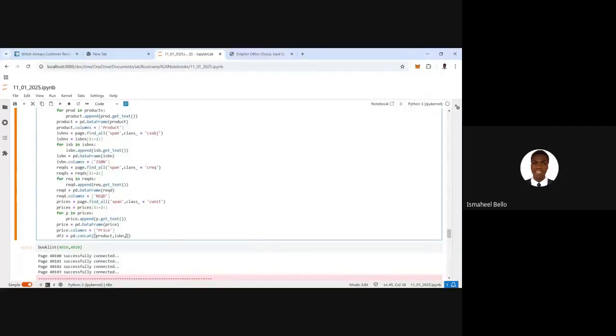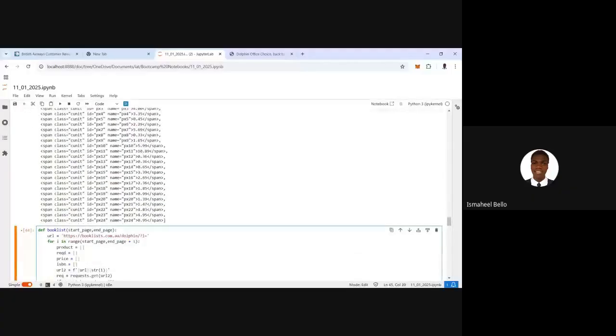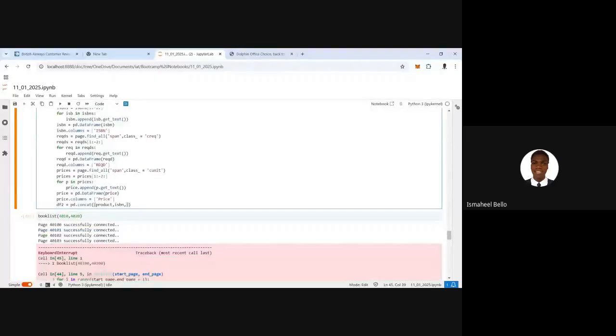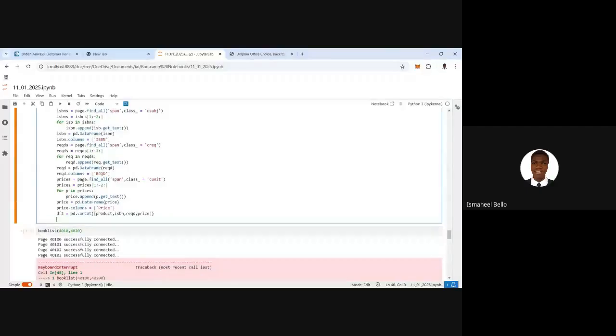I told you that pandas is used for manipulation, and I already imported pandas as PD at the beginning of this class. So when you hear PD dot, it means I'm using one of the methods available in pandas. So I have ISBN, I have REQD, and I have price. Good. So this is my DF2. Now, there is one thing that is missing in this column, which is the product name itself.